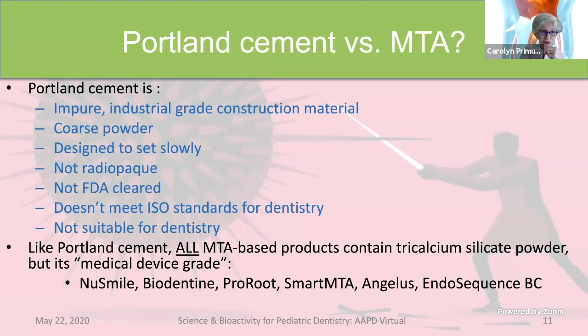Portland cement for construction is designed to set slowly, so you can mix it and take it to a construction site and use it there for pouring. It's not radiopaque, it's not FDA cleared, it doesn't meet the ISO standards for dentistry, so it's really not suitable. However, chemically, all the MTA-based products do contain the same chemical that's used in Portland cement, but manufacturers are using a medical grade device. And that's true for all the products that I've listed down at the bottom.